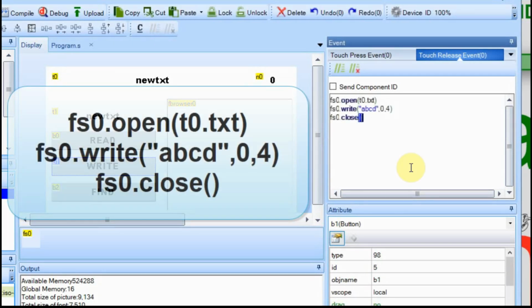Now the write portion of this, or the write command, is very similar to the read command. You still open and close the file stream. You still refer to that t0.txt, but in the write now, instead of read, we put what it is we want to write. And then the 0 on this is different than the read. The read was where it started from on the T1, the existing text. This is where it is in the text you want to write.